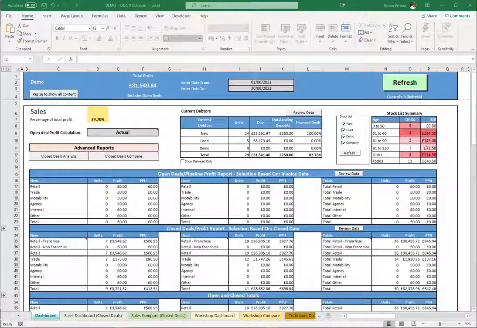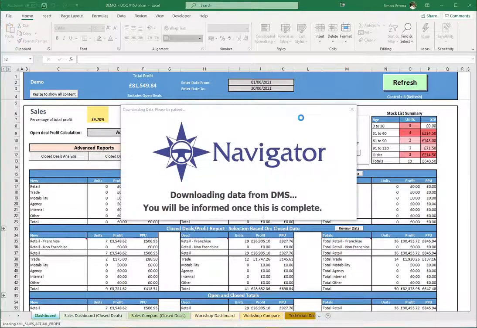This is a review of the Navigator Daily Operator Control system. It's an Excel spreadsheet, which means that it can be manipulated and changed as you want, but it's a fully functional drive into any system daily refresh, the sort of thing you'd come in every morning, click refresh, go grab a cup of coffee. It takes a couple of minutes.